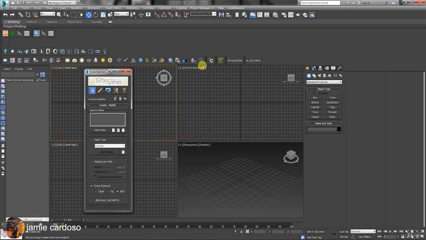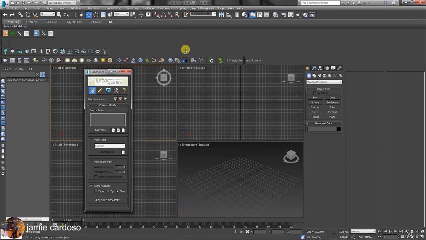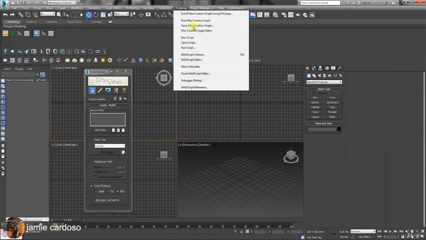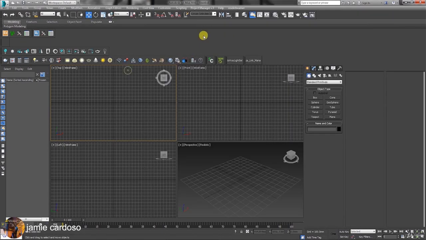To create and install this toolbar, first Google the word TurboSpline to visit their website, followed by downloading the script. In 3ds Max, simply click on the scripting toolbar and choose to run script. Pick the TurboSpline from the list and open it to install.